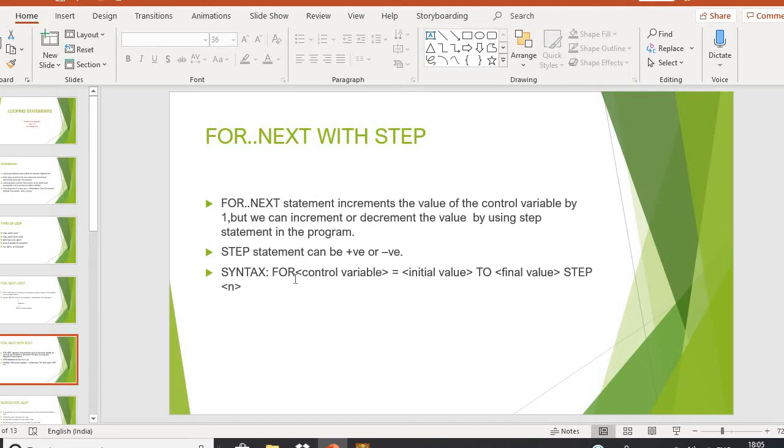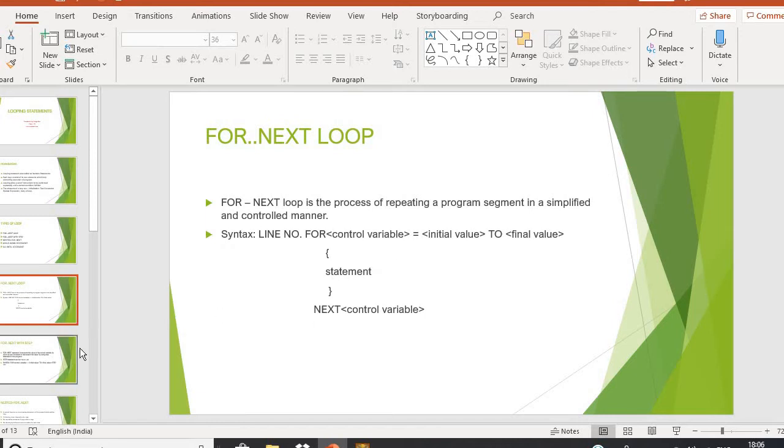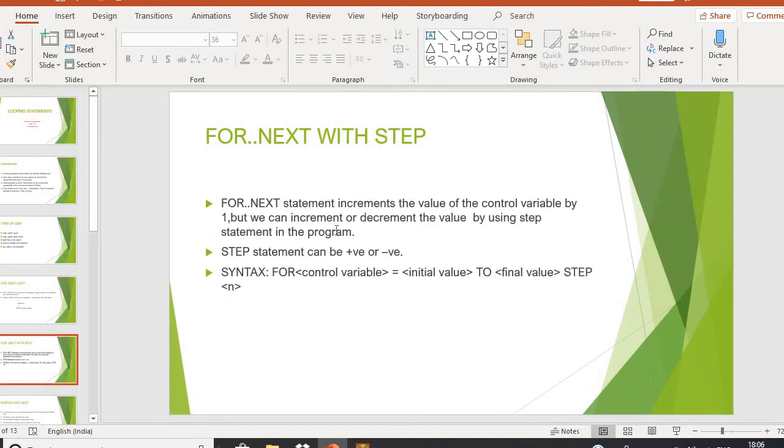Now we'll see what for next with step is. In this statement, the control variable is incremented by 1 by default, and we can increment or decrement the value by using step. In a plain for loop we are only increasing the value, but by using the step statement we can decrease the value. The step can carry a positive value or a negative value. For the syntax, we write for, a control variable, equal to the initial value, to the final value. Only one more modification here, we are giving a step statement.